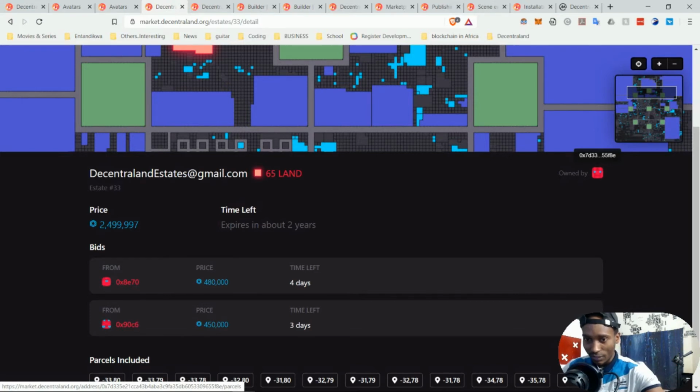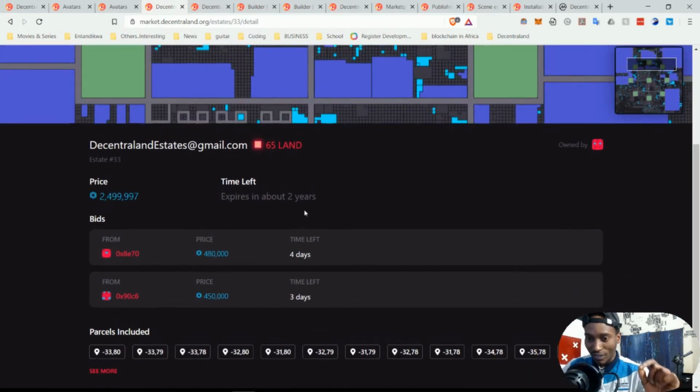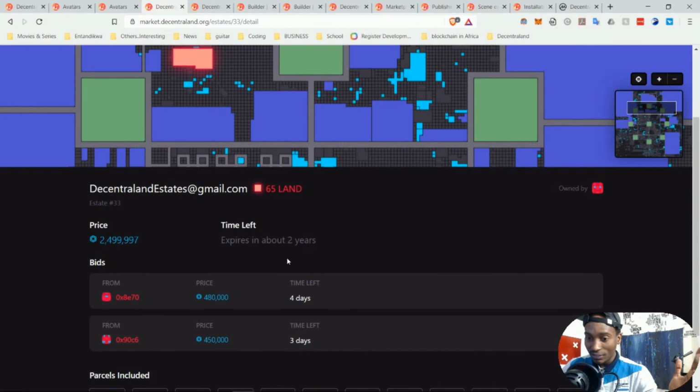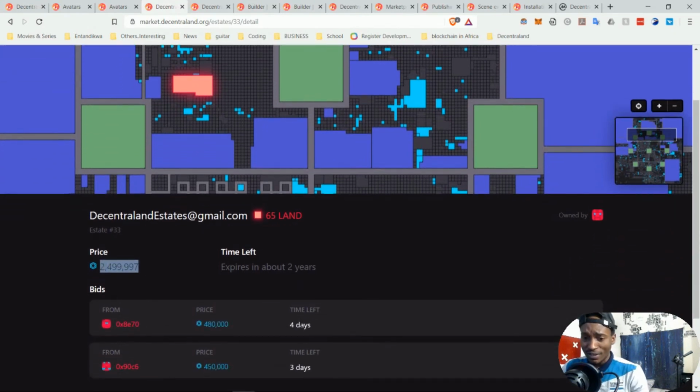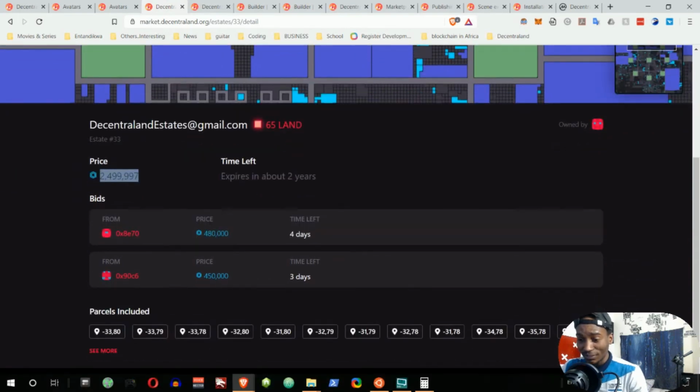So this is a pretty big piece of land. And this person, I don't know when they bought it. It expires in about 2 years because that's the bidding time they put. Imagine 2 years. If I wanted to buy this, it might not be possible because someone else will come and bid a higher price. You can see 4 days ago someone pledged, not dollars, 450,000 MANA here, and this person put up, okay, let's do this conversion, 2.499997 million.